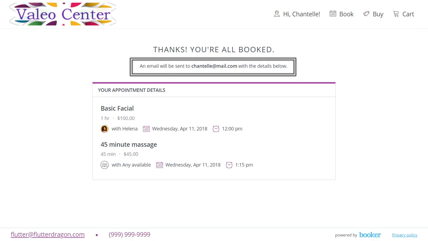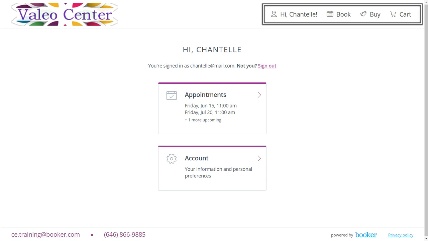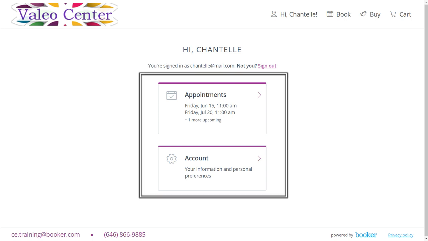Once booked, customers land on the confirmation page and will receive an email about the appointment. Once a customer is signed in, they will be able to track and manage their appointments next to the options to book new appointments and buy gift certificates and series. They can view their appointments or their online account.